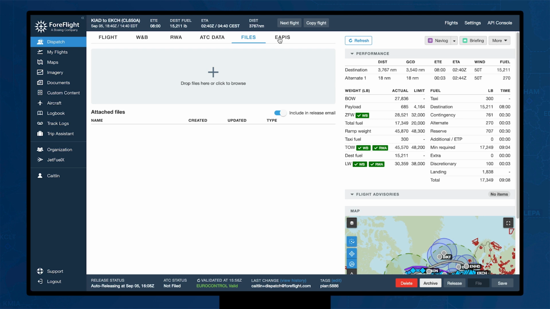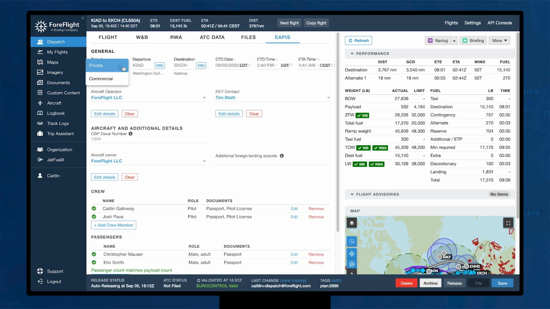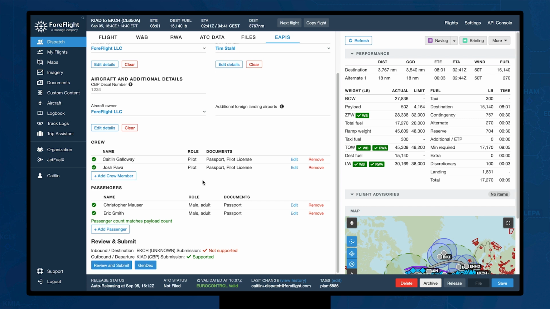Let's quickly talk about a new feature that we added on the eAPIS tab. All right, so I'm just going to go ahead and choose that I'm going to do a private eAPIS, but of course we do also support commercial. And really what you're going to want to do is just kind of walk through, make sure you've got all your aircraft operator, 24/7 contact, aircraft owner, and all of the details for your crew and passengers in here.